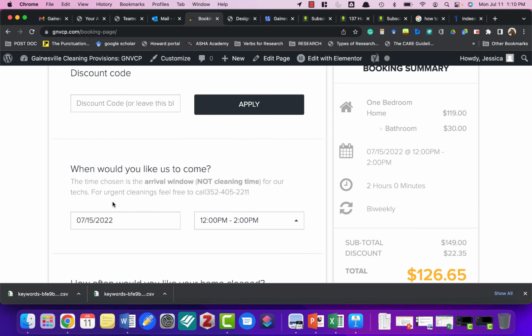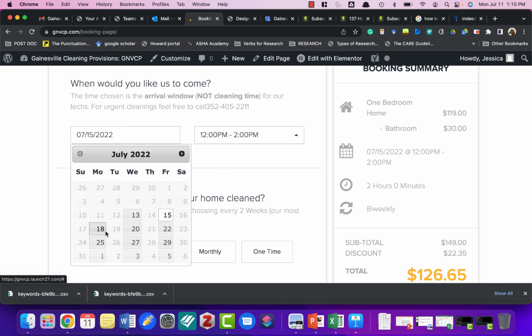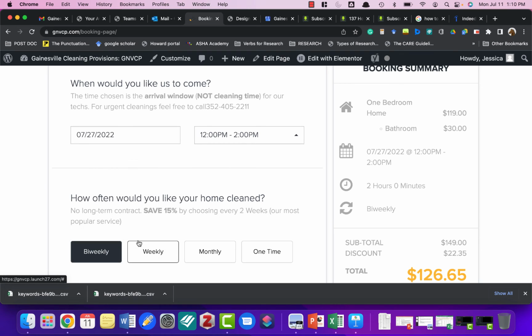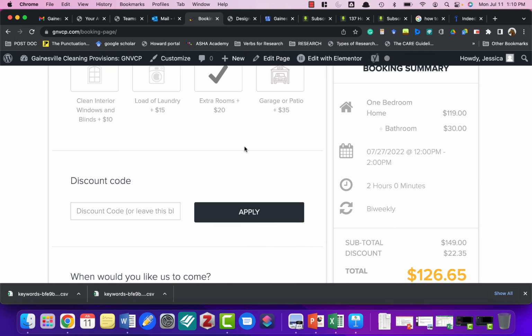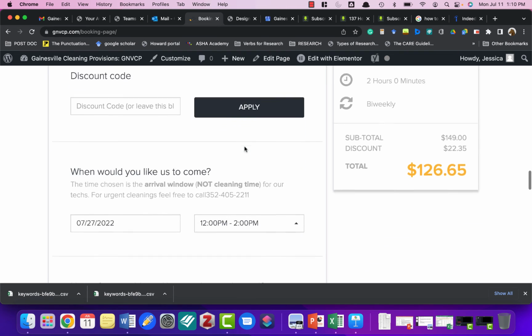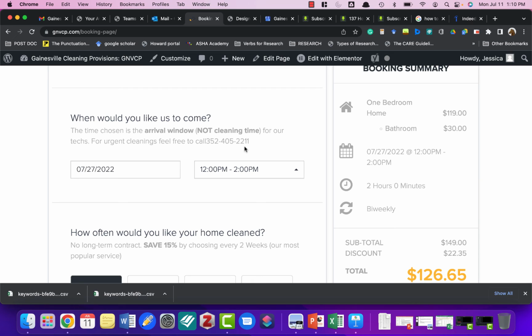So when they come in, when would you like us to come? They can now see those 3 days out the week that you selected, Monday, Wednesdays, and Fridays. But also, they can select their time frame based on when you said you were available as well. So it gives live updates to schedule changes. So as you go into the system and update, it updates for the client as well.